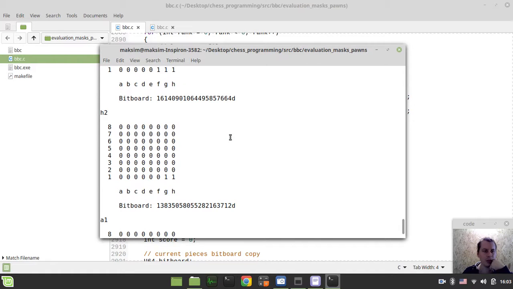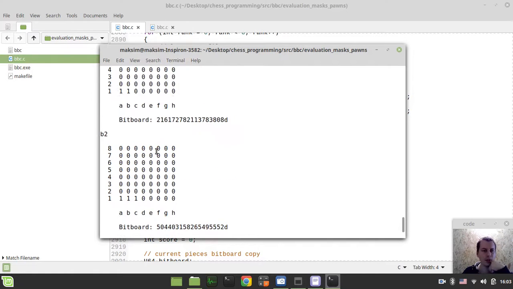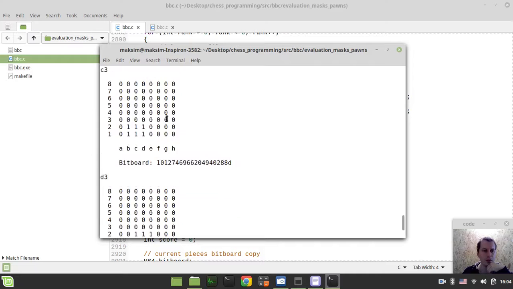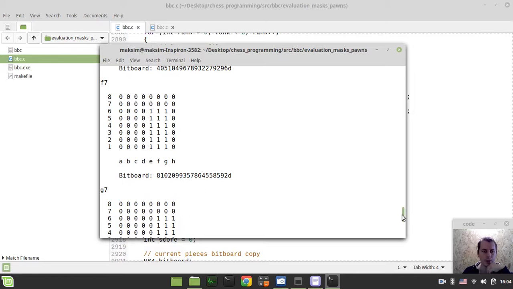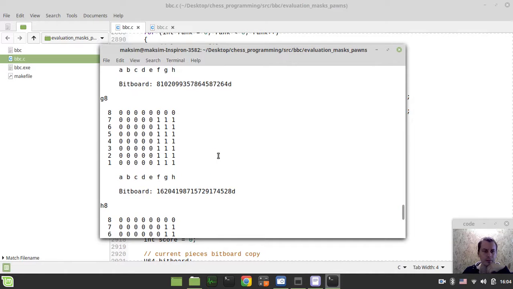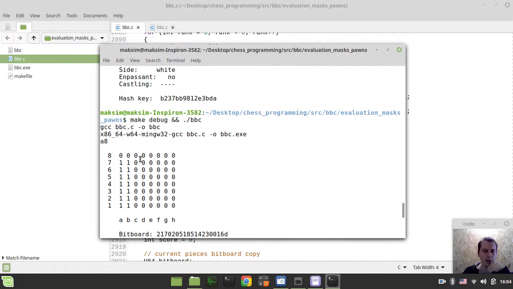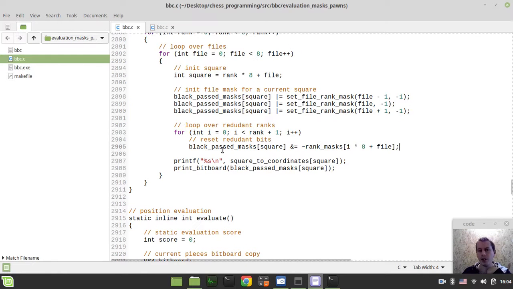Let's see. So starting with H2, okay, H2, and this bits, G2, this bits, okay. Then we go into H3, and so on, and we should end up with G8, okay, F8, C8, and A8 here, which is just fine.